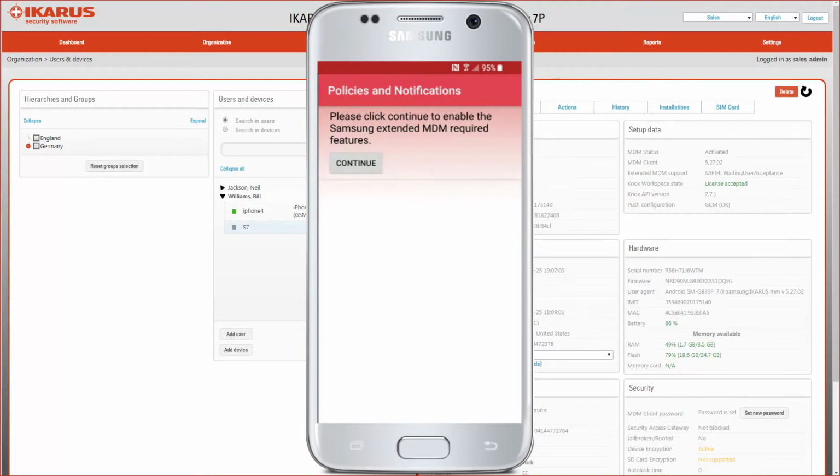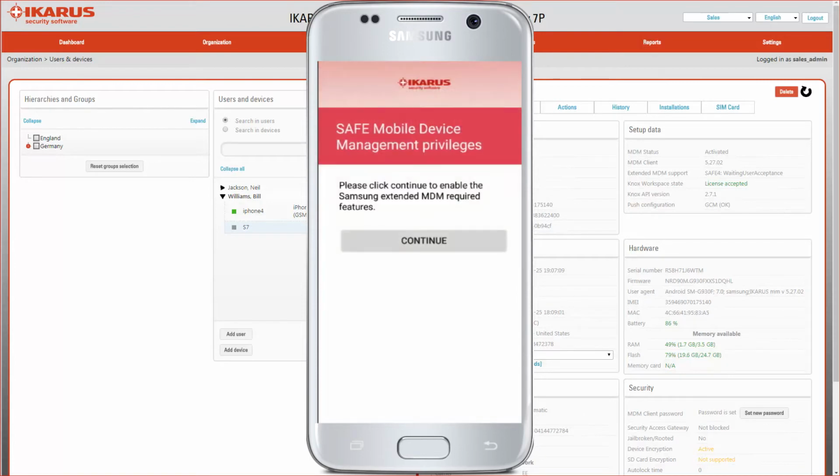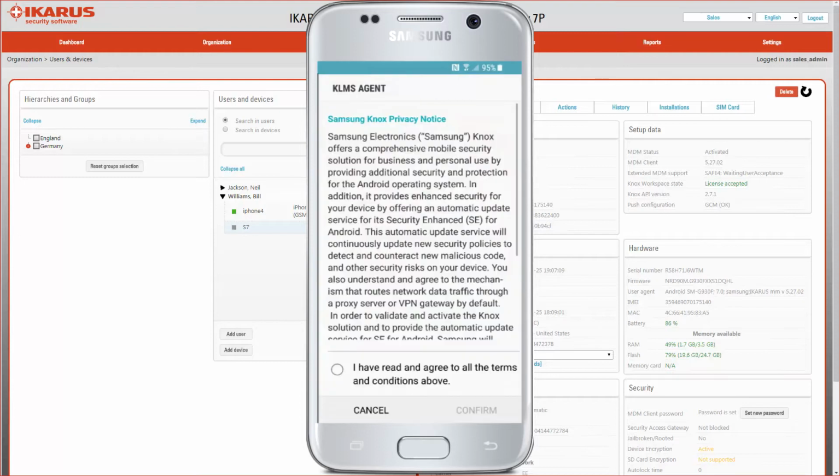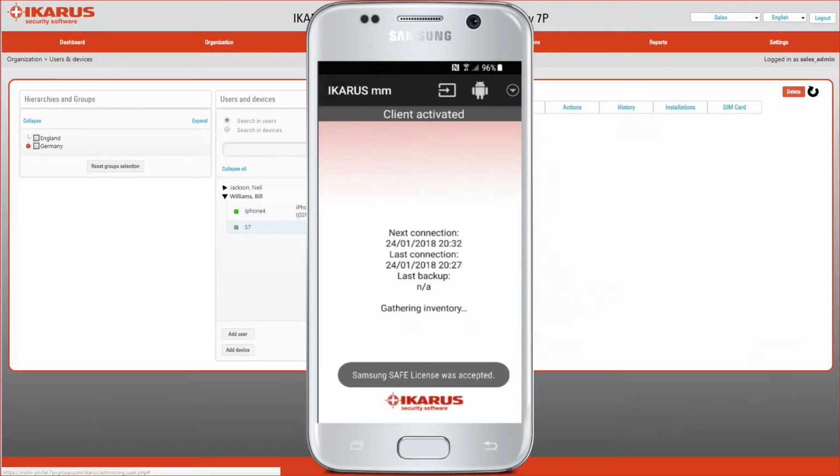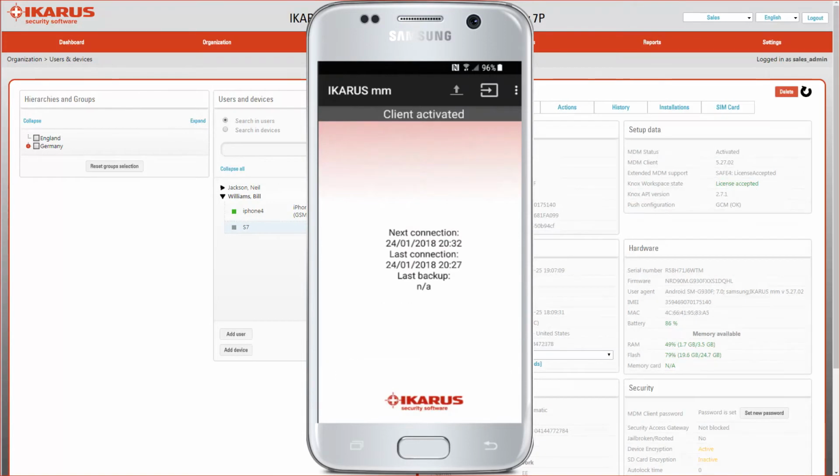The user is automatically invited to apply for Samsung's extended MDM license. The user selects Continue. Samsung KNOX privacy notice is displayed, and the user simply selects the I have read and agree radio button, then taps Confirm. We are finally asked to continue again. The MDM client has communicated the details with the Samsung SAFE license server, resulting in Samsung SAFE licensing being accepted. The Samsung device, along with Samsung's extended MDM security features, is now ready for management.